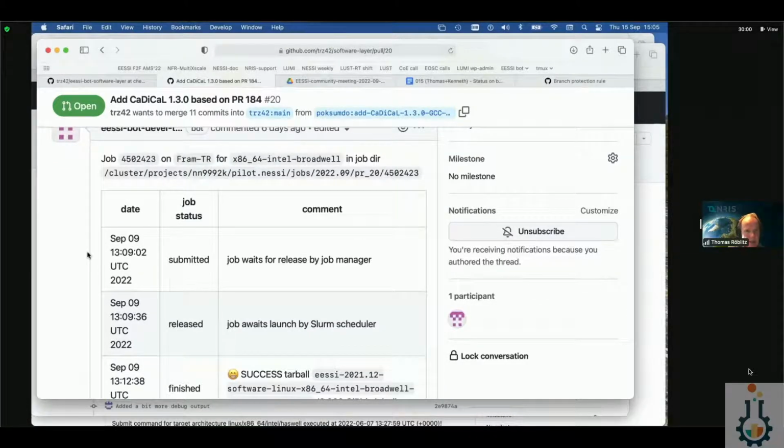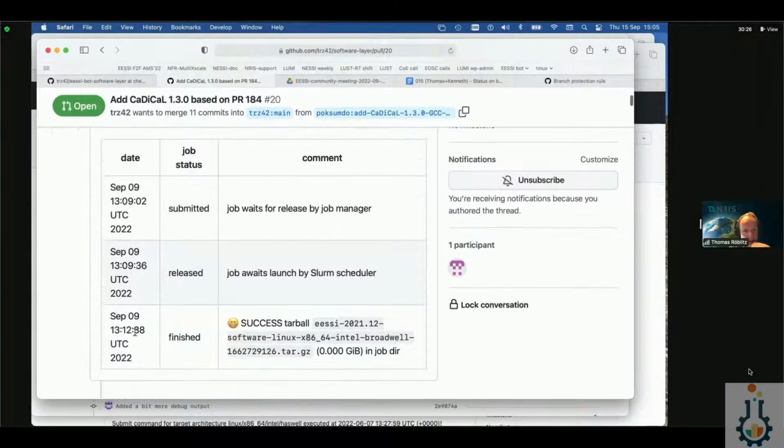And then first it adds a line like this on this date. It submitted the job, and the job waits for release by the job manager. And then shortly after, so the job manager checks every 60 seconds, but we can also configure this for any change on the queue or jobs, and then releases the job. And then what you see here is after a while, with only about 3 minutes, this was already finished.